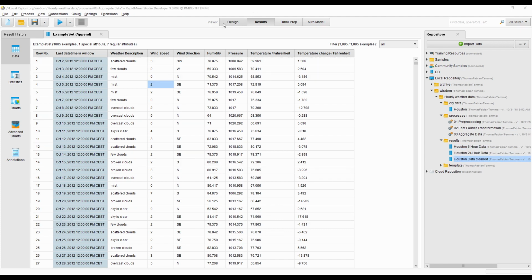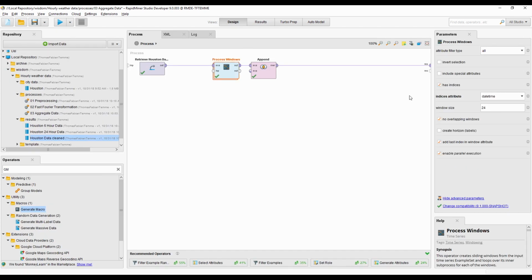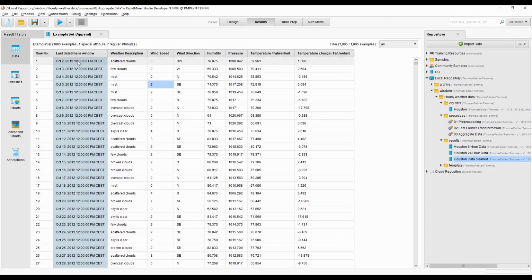We have again our now aggregated data, and we have also, for example, the aggregated temperature change for the days. So this last datetime in window attribute was created because we selected the parameter, I will show you, the parameter add last index in window attribute. This is always the last index value, so the last datetime value in our window. So it was 12 p.m. of the first window, 12 p.m.